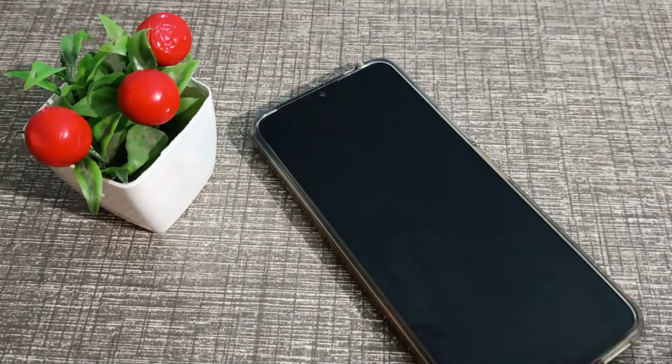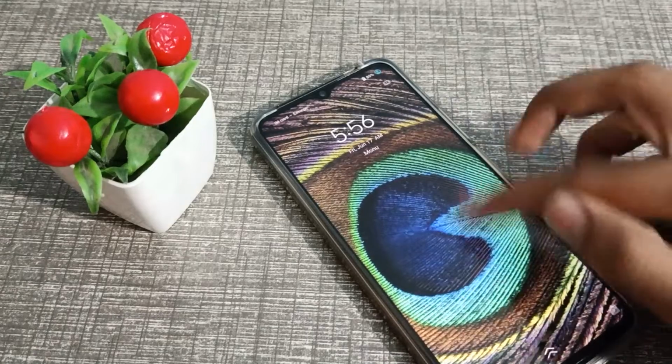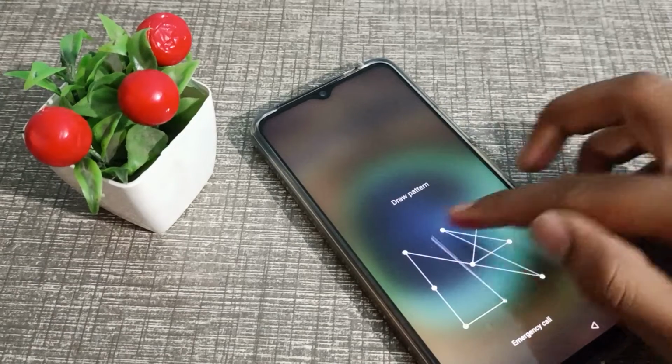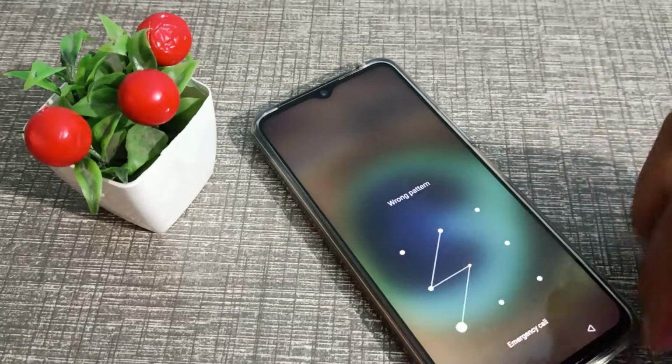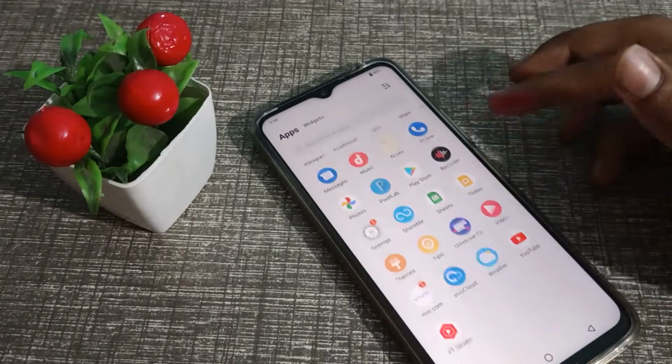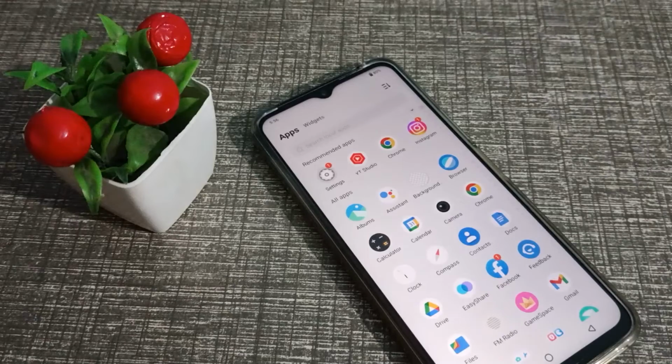In this video guys, we are going to talk about how we can change our lock screen pattern in a Vivo phone. Guys, if you want to change your lock screen pattern, you can change it. And guys, now let's see how to change the lock screen pattern in a Vivo phone.